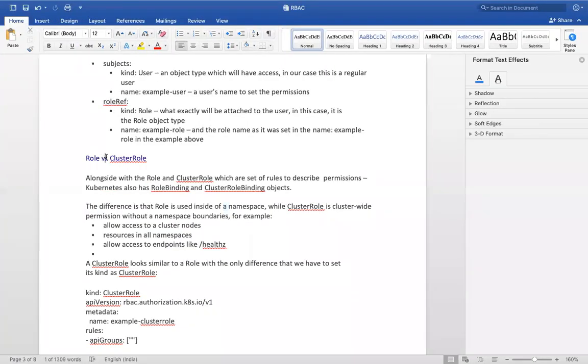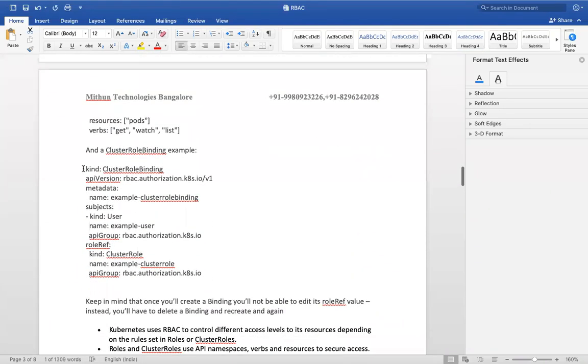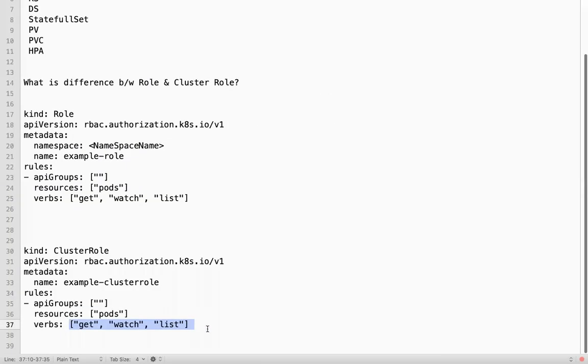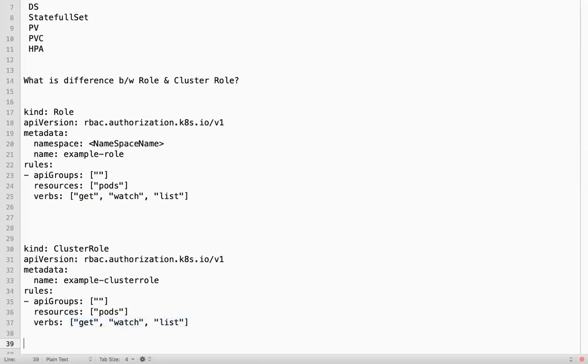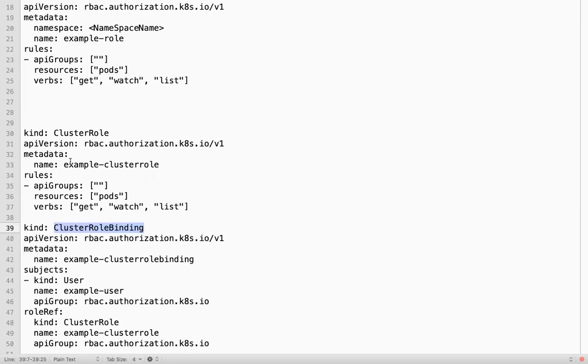We have a role, cluster role. Similarly, you have a role binding and cluster role binding. So cluster role is across all the namespaces, role is within the namespace.